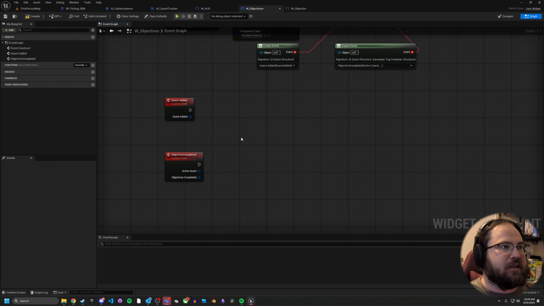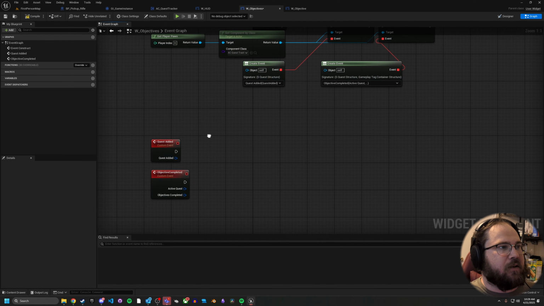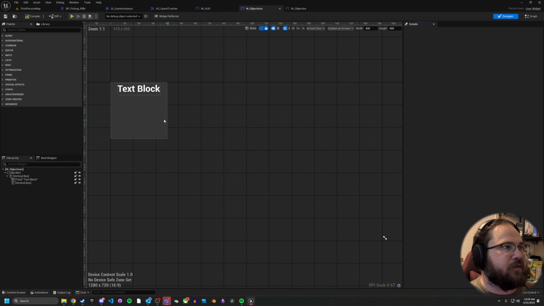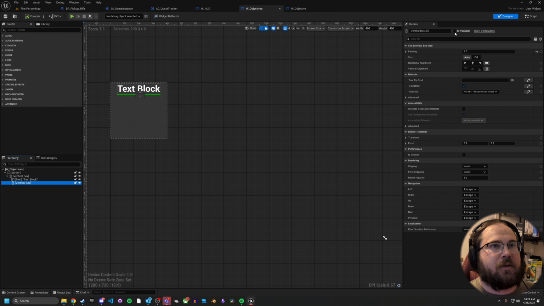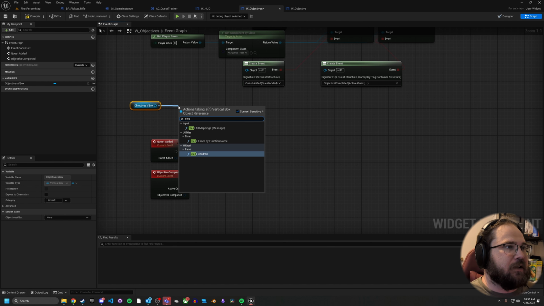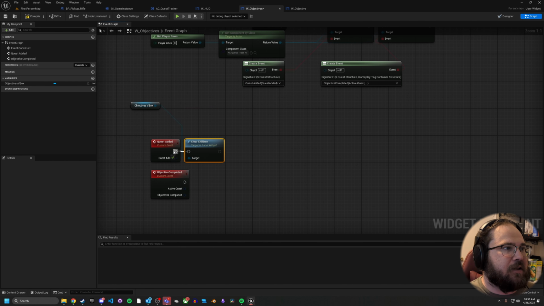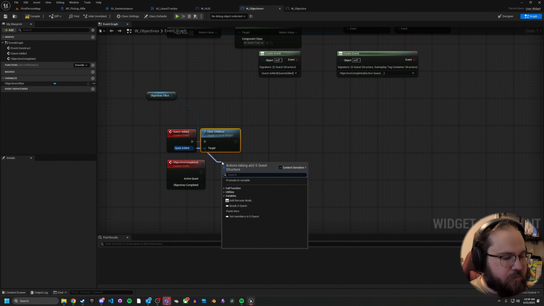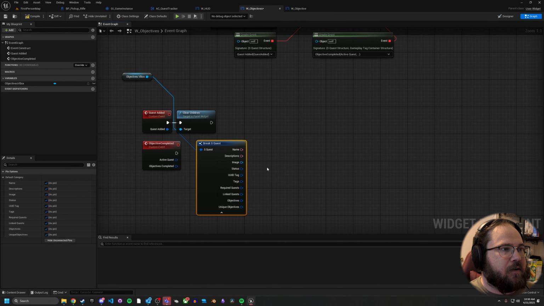Now when a quest gets added, we want to add the actual objectives to the objectives VBox. So let's go back to this vertical box. We're going to make this a variable and call it objectives VBox. And we'll go back here and grab this. So when a quest gets added, we're first going to clear children in case there are any existing objectives here. And we're going to break this and grab our objectives.